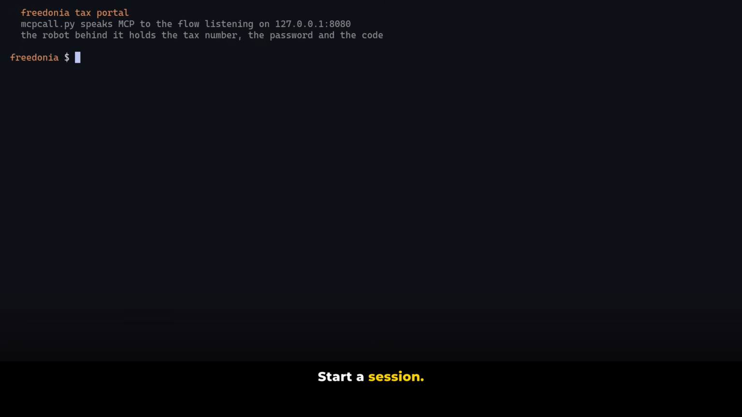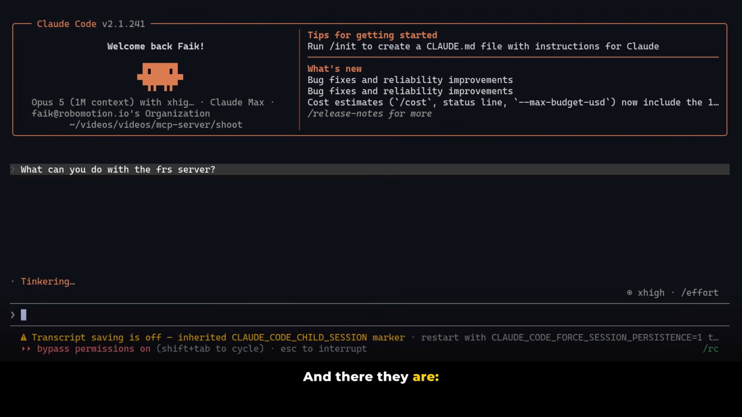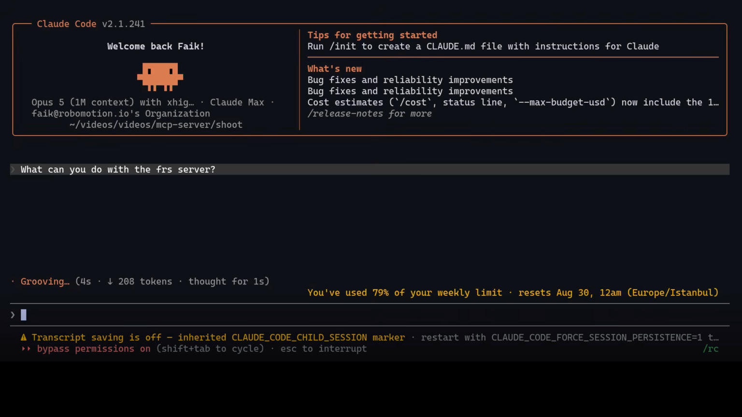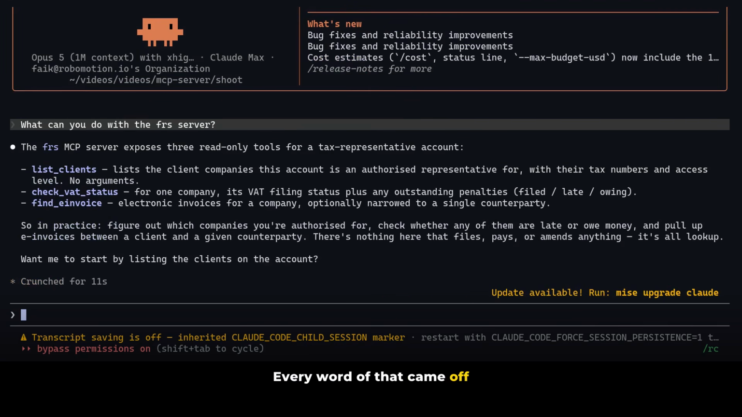Start a session. Skipping permissions, because this is our own machine and our own training portal. Ask it what it just gained. And there they are, the 3 tools described back in the assistant's own words. Every word of that came off the 3 panels we filled in. Nothing else about the flow reached it.